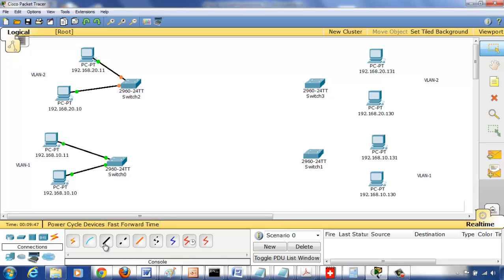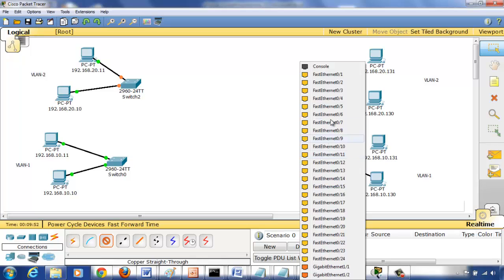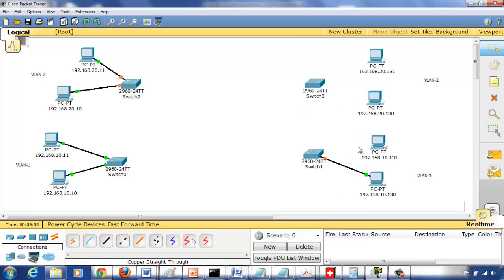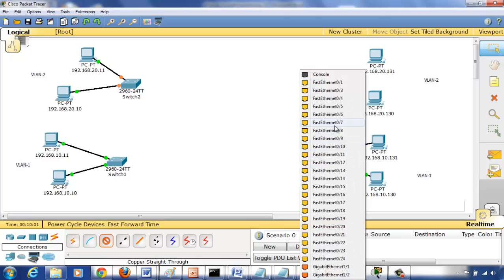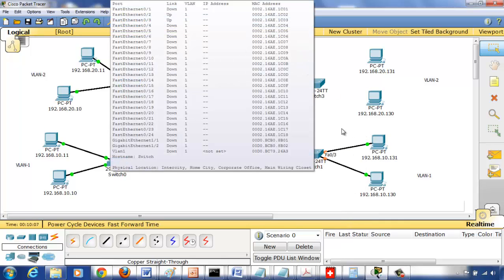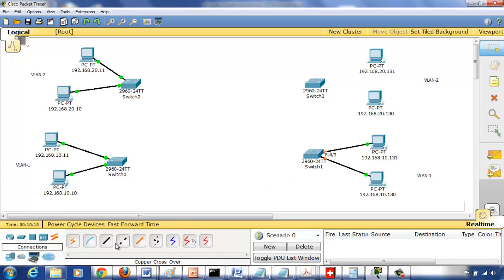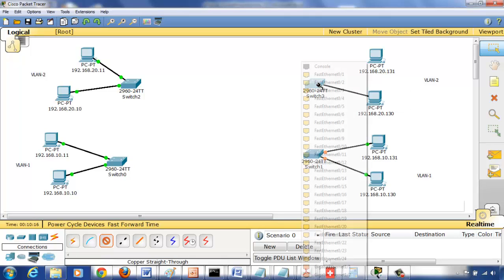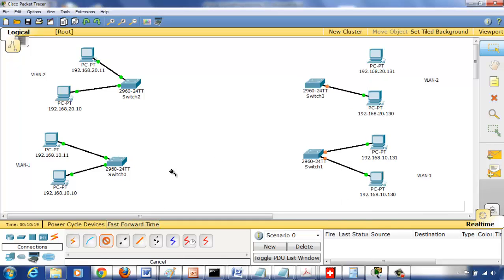So now let's connect. This is going to be in VLAN 1, so we don't need to configure anything for the VLAN setup. Now let's connect these two. This is going to be on interfaces 2 and 3. Okay, now we need to create the VLAN here.